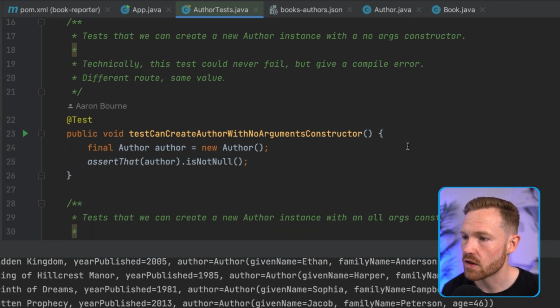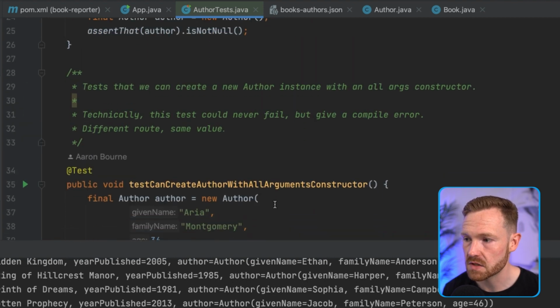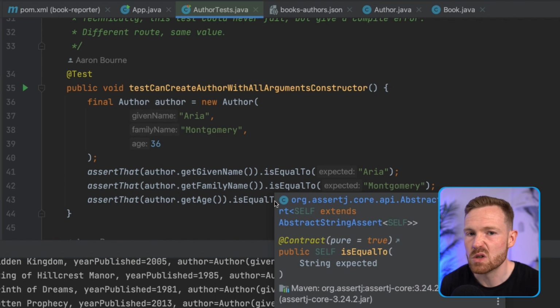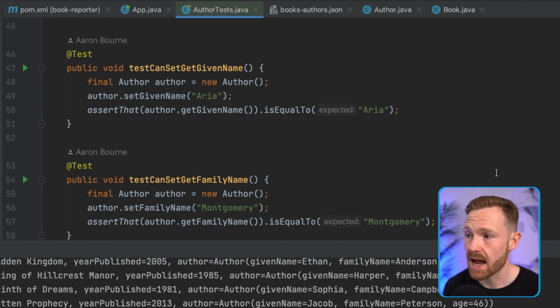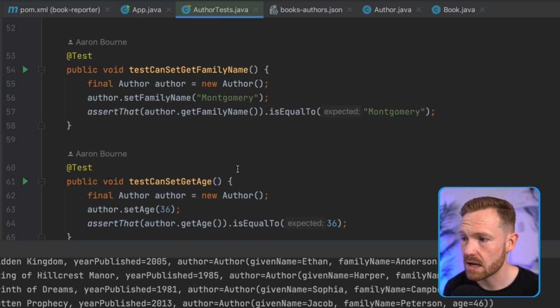So we've got tests here for the no arguments constructor and the all arguments constructor. Technically, these wouldn't ever fail because, well, if we don't have a no args constructor or an all args constructor, we'd get a compilation error rather than a failed test, but it still demonstrates the point. And then we've got tests for the getters and the setters here. So given name, family name, and age.